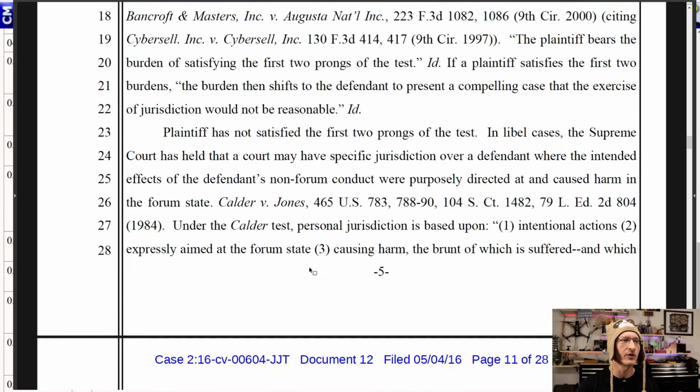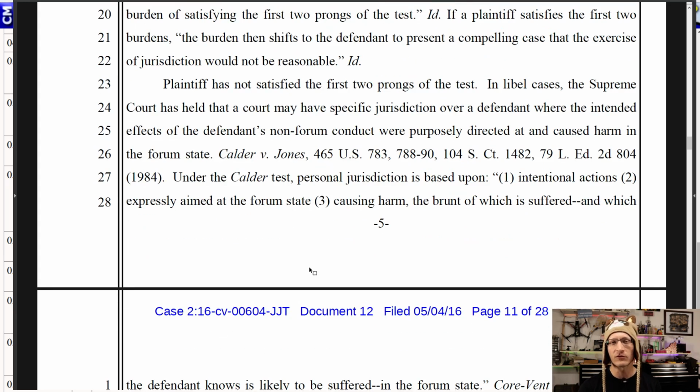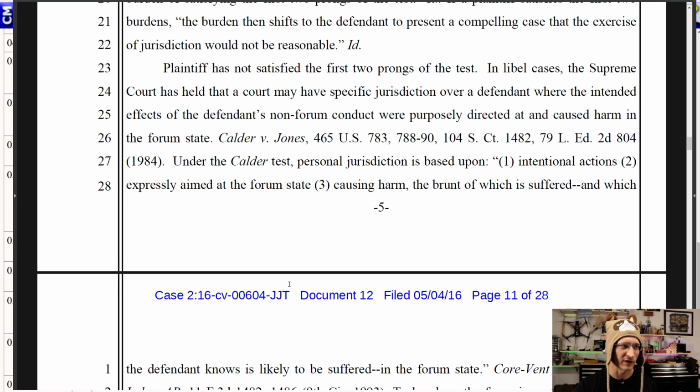The plaintiff bears the burden of satisfying the first two prongs, and then it shifts to the defendant. Can you imagine if you're a lawyer, you have to go through all of this every single time and make sure all this is satisfied before you ever file a case? This is why cases are not $200 and they're more like $20,000.